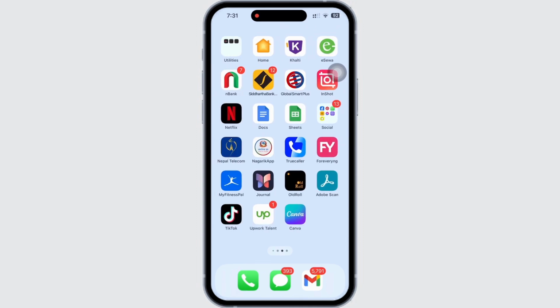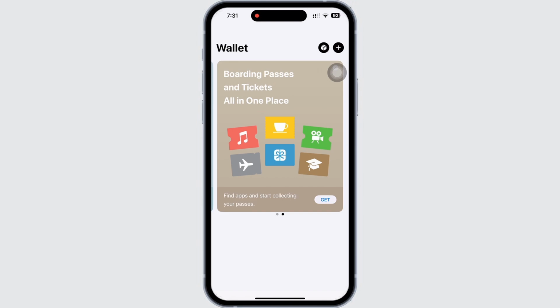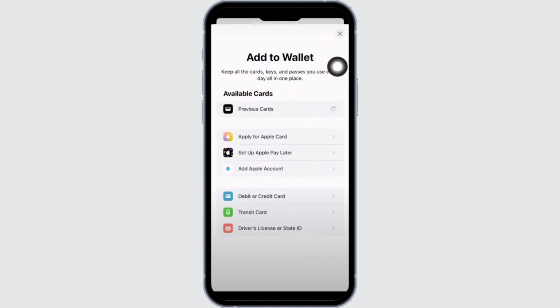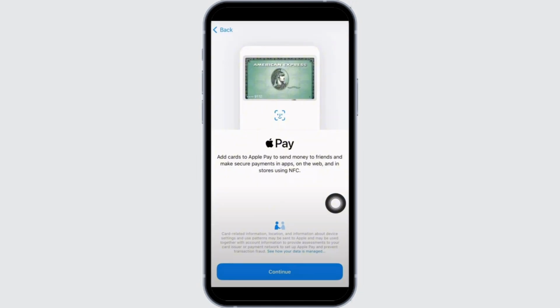Firstly, go ahead and open the Apple Wallet application on your device and tap on the plus icon on the top right of your screen, and you will further see various options. Go ahead and tap on the debit or credit card option and then tap on the continue button.